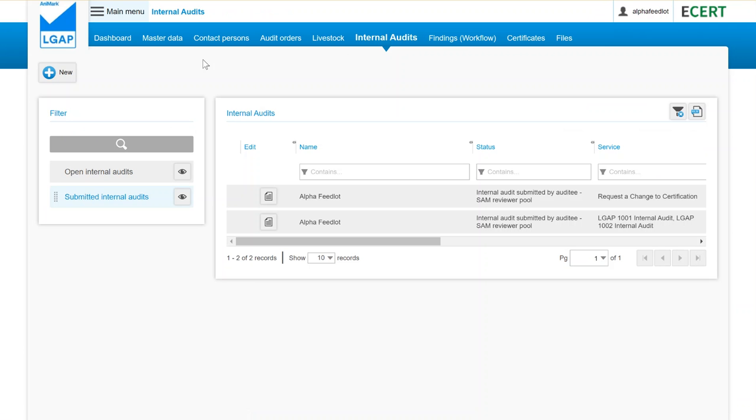And that's how to complete internal audits using the AniMark Conformance System.